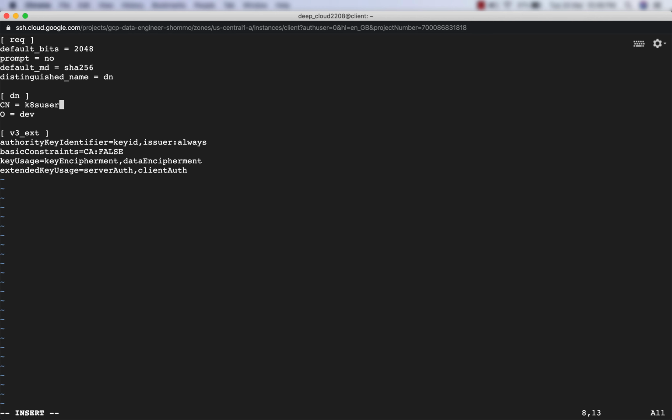Don't try to understand what these things mean, but the only thing that is needed, that you have to make sure, is that the CN variable should have K8s user. It should not be something else. The organization can be anything. I have mentioned dev, or you can mention training also, and that's all. Nothing else needs to be changed. In fact, you don't have to change anything.